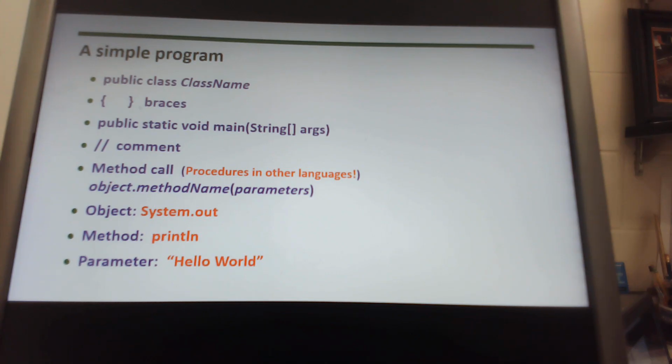So in this case, our object is system.out. We're telling system.out, which is our controller that allows us to print things to the screen or to a file, and we'll tell it system.out. The method we're using is println, and then we're given a parameter in the parentheses, and we're telling it to print hello world. And that's really what that program does.